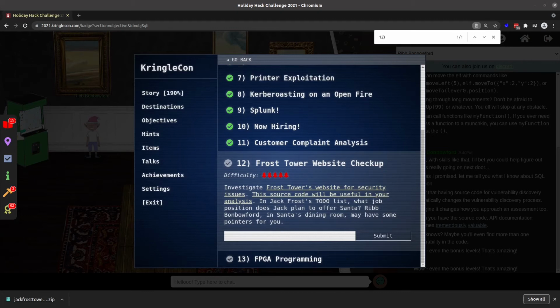This is OXDF looking at the Frost Tower website checkup. We're going to investigate the Frost Tower website. They give us the source code here. The goal is to find Jack Frost's to-do list, and that's basically it.